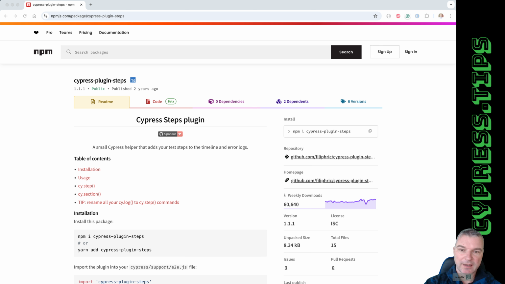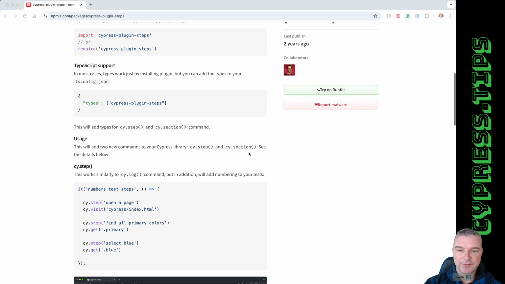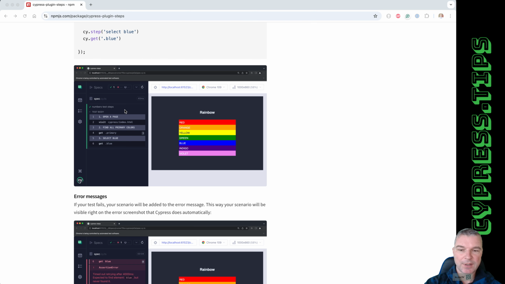To be fair, I kind of dropped the ball. I haven't shown this plugin or used it myself before, but recently I looked at the README, I looked at the screenshot, and I was like, okay, I can see how it changes the command log in Cypress, making it more visible what steps logically the test performs. And so in this video, I want to show how to use this plugin and what it produces and how kind of useful it is.